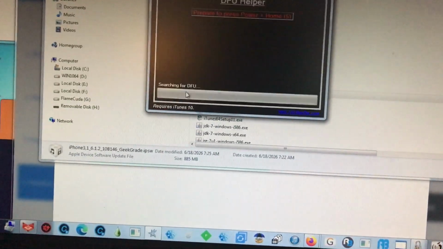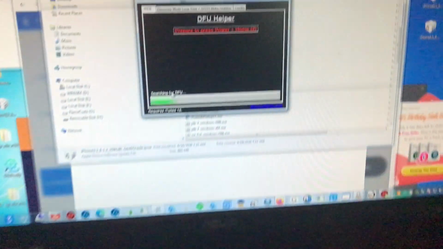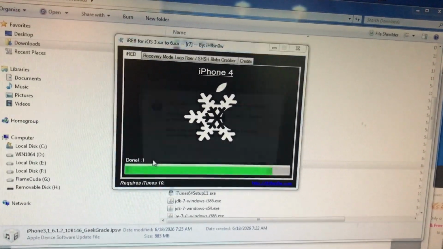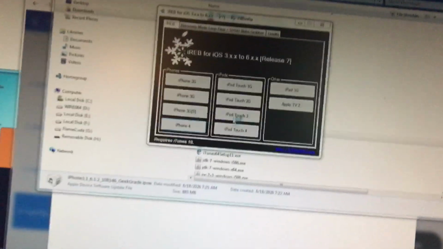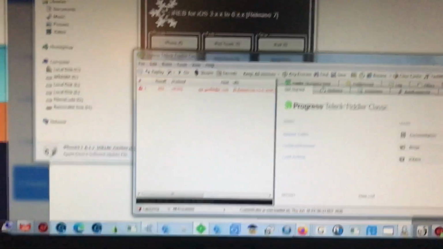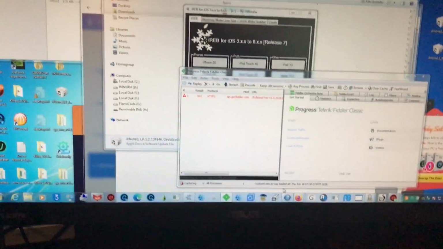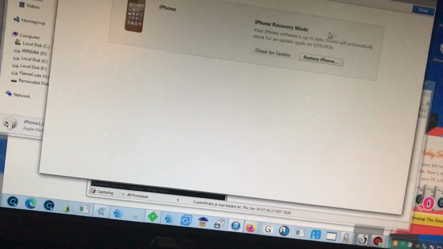Oh yeah, select iPhone 4. I already put it in DFU mode. If you get this message, if you put it in DFU, it means you successfully did it. So open up Fiddler Classic again. Press go. And go to iTunes. You need to run this version of iTunes, so press the Shift key. Hold on, and wait a minute, I got it.